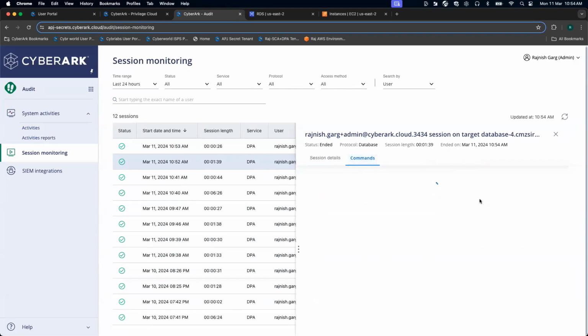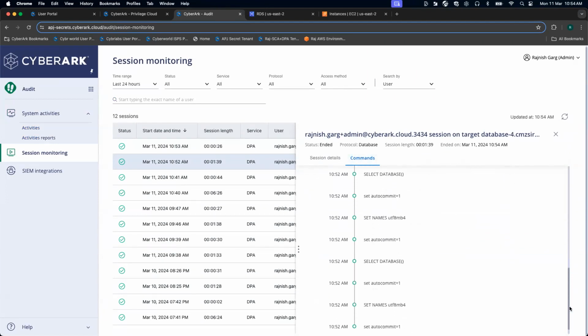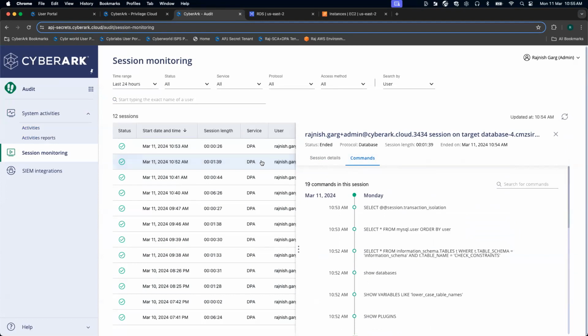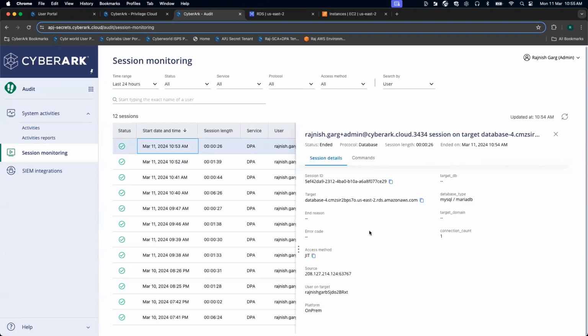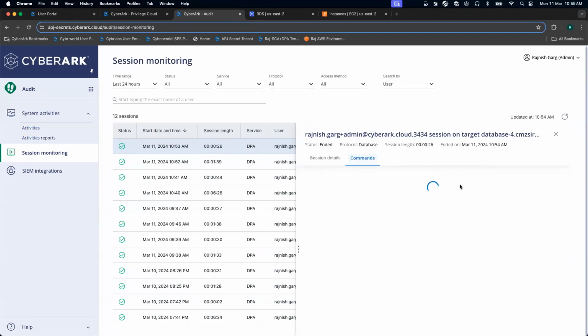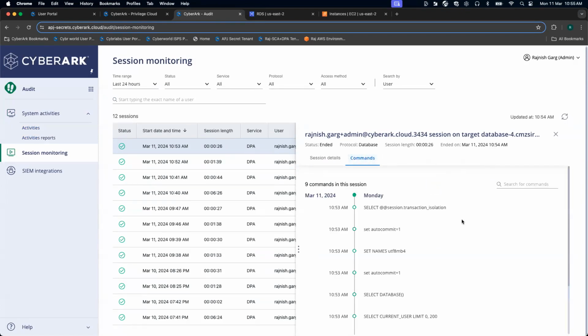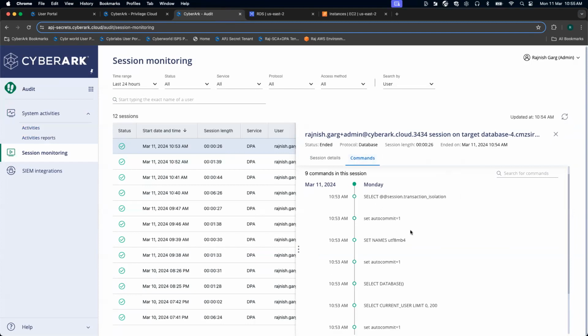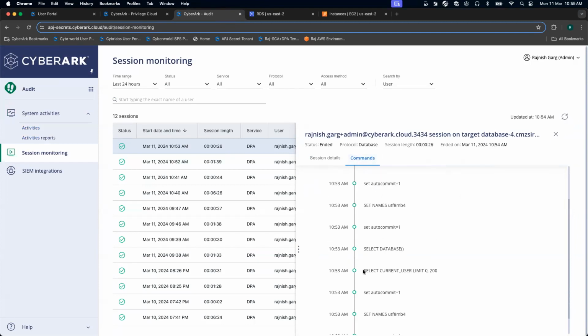If I click on the commands, you can see all the different commands here. You will notice there is another session that also got opened. If I click on this session, you can see the access method is still JIT. The user is still the same as in the previous session. If I click on the commands, you will be able to see all the different commands that got executed behind the scenes. One of the commands I was really interested in, which we ran in the user session, is select current_user. This command also got captured.